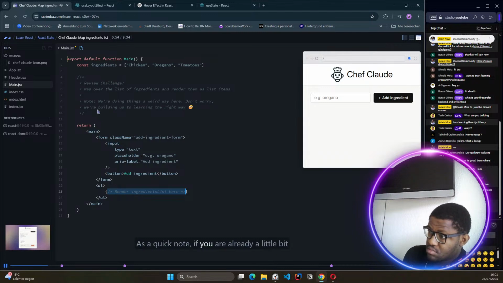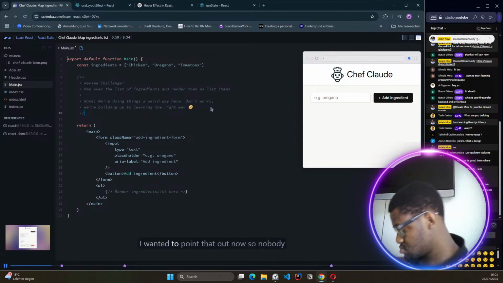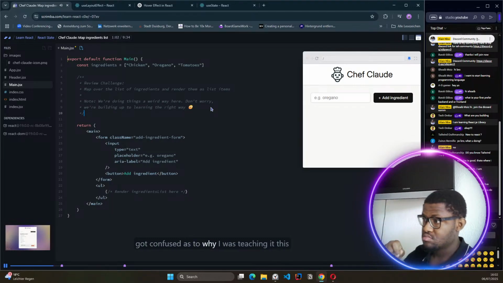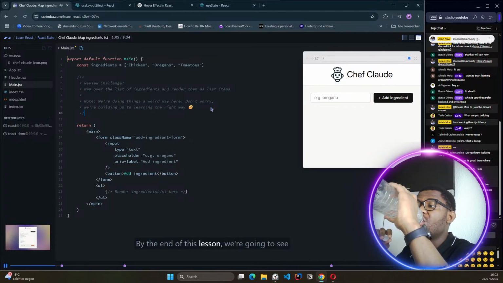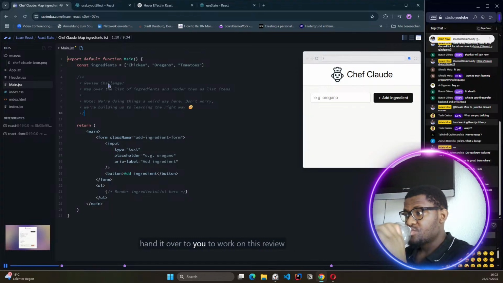As a quick note, if you are already a little bit familiar with React, you will recognize that we're doing this in a weird way. I wanted to point that out now so nobody got confused as to why I was teaching it this way. By the end of this lesson, we're going to see the limitation we have. But for now, don't worry about that, and I'll hand it over to you to work on this review challenge.